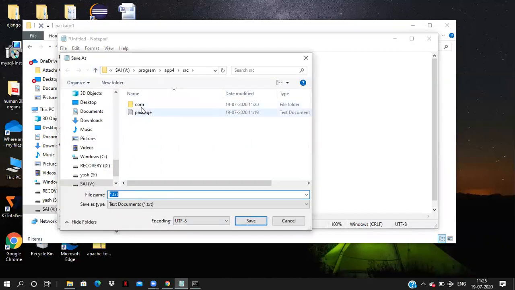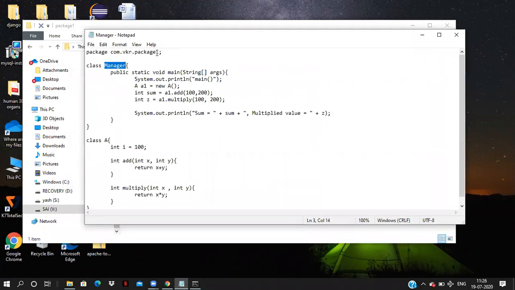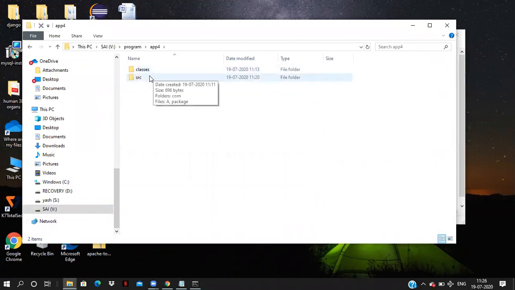Control S. Now in src, go to the com vkr package1. I'm just saving my file. Manager.java. I just saved that file. This is a user-defined package. I'm just saving my file in the com.vkr.package1. If you go to that location, application 4, src, com vkr package1, my manager class is there.